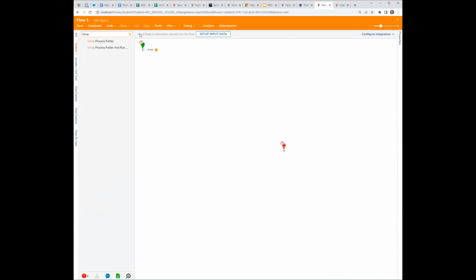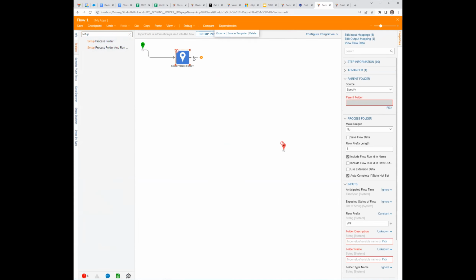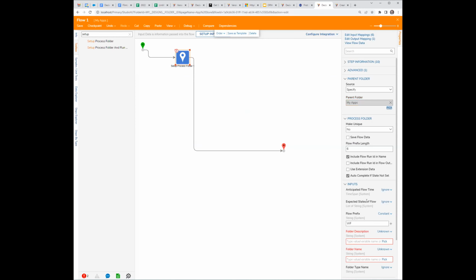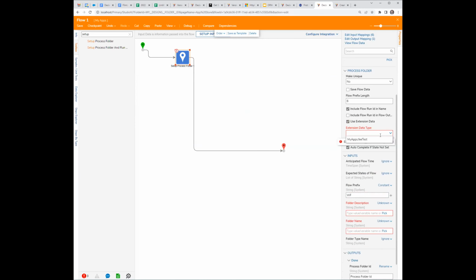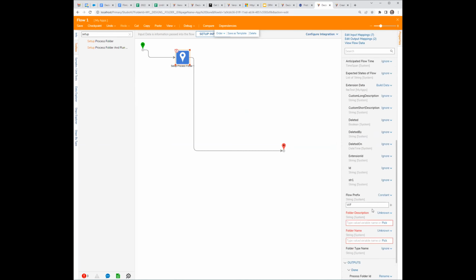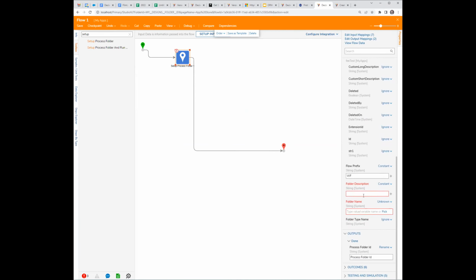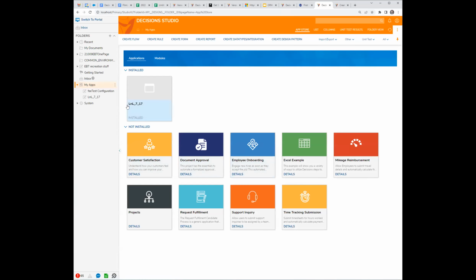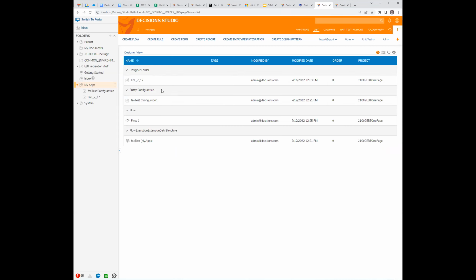So setup process folder. Boom, boom, pick my parent folder. I will say use extension data. I will find my apps.fee test. I will say build data, and I will just put in some garbage text for my description. And I will name my folder to be a test name. And then I'll go ahead and just run this flow now that I can create a process folder. So list flow 1 run.